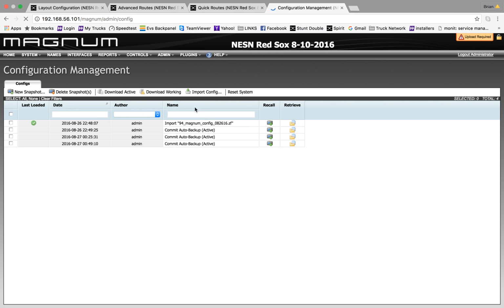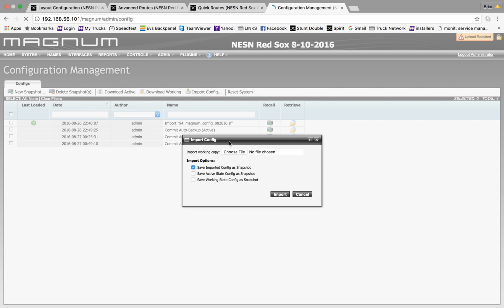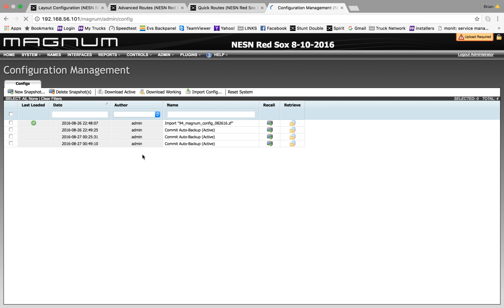If you want to download working, that is going to look at changes that have not yet been sent. It's going to send those. Now, import config is to take one that's off of your computer and load it in here. Reset system defaults it back to factory, and you don't want to do that.